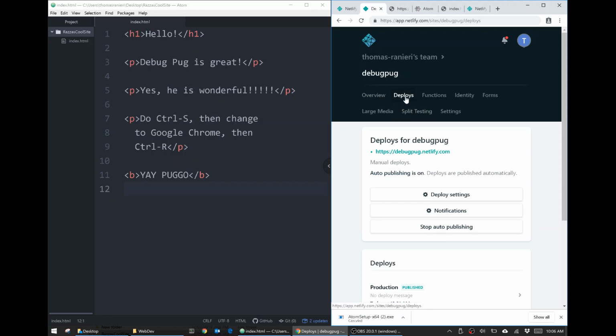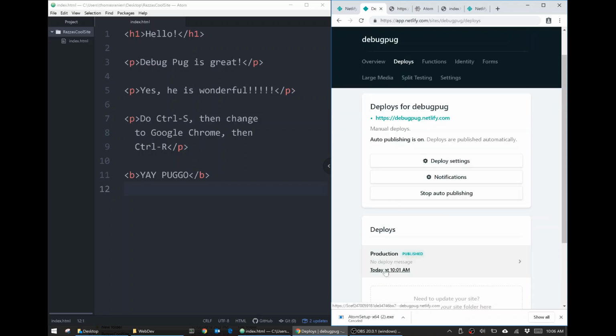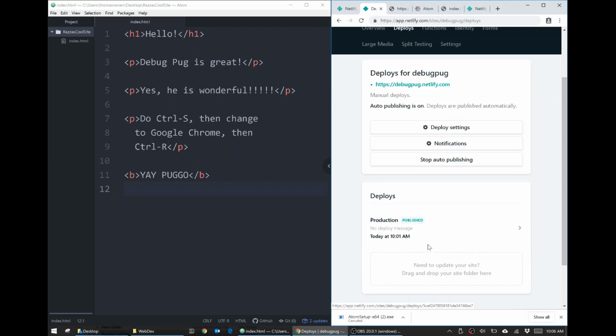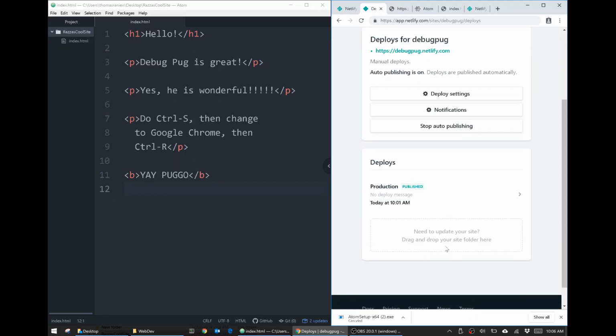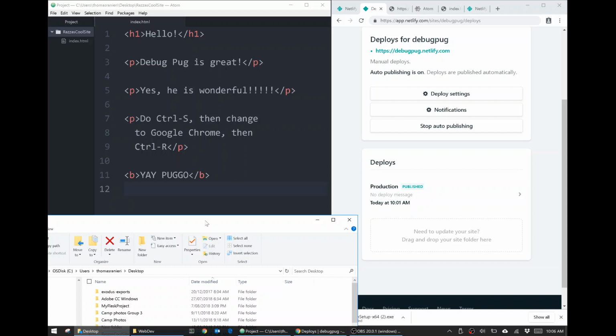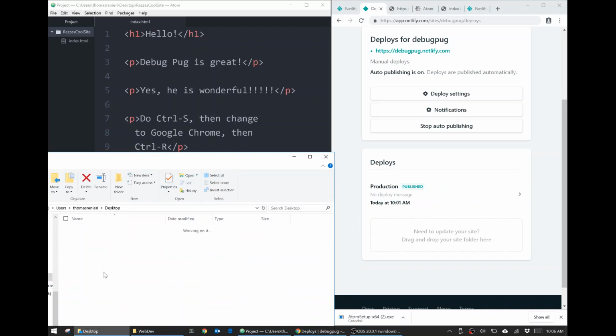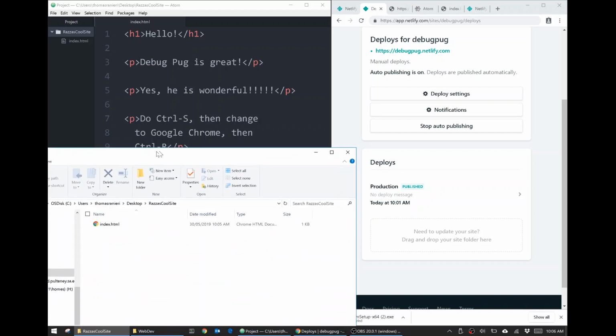I click on deploys. Yeah, this is it. It says I deployed once at 10 o'clock today. Update your site, drag and drop your site folder. Well, I have a site folder. Raz's cool site. I can right click, show in file manager. Oh, there he is. Raz's cool site. And now I want to drag and drop this folder.